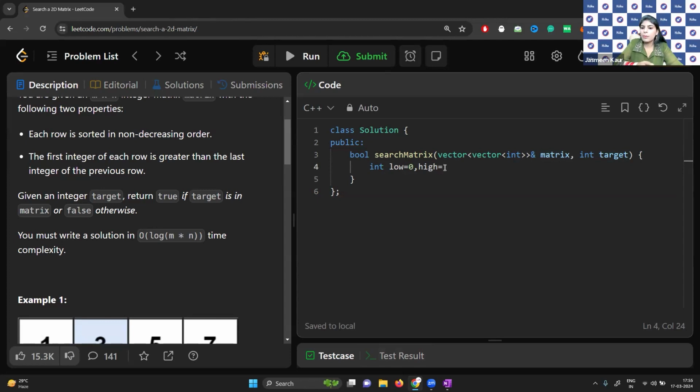Now, how many rows will be present here? So the number of rows here will be matrix.size(). So this will be the number of rows. And how many columns will be there? So I'll just check the size of the 0th row, right? So that is matrix[0].size(). So this is number of rows into number of columns. From this, I'll subtract 1. So this will give me my high value.